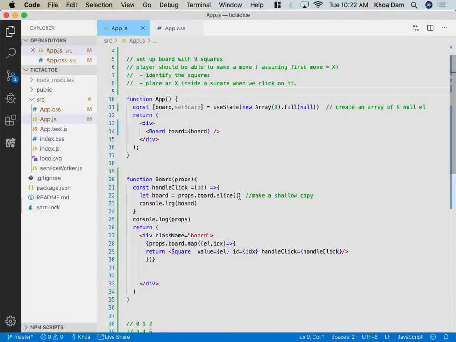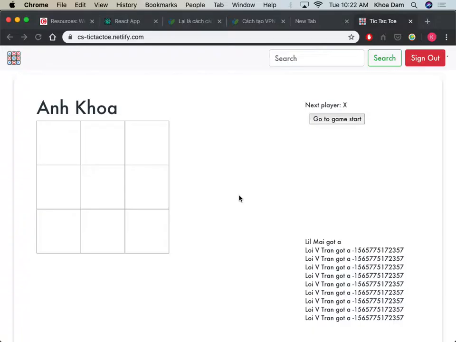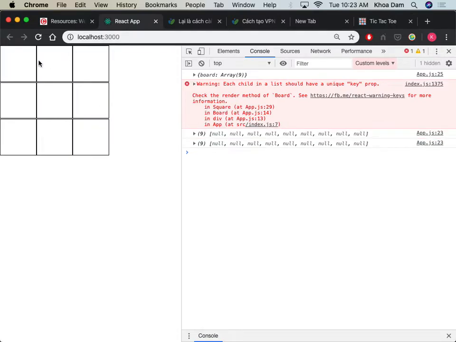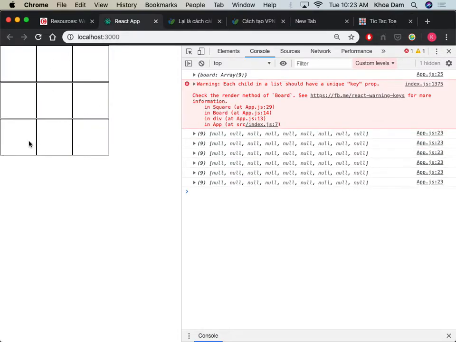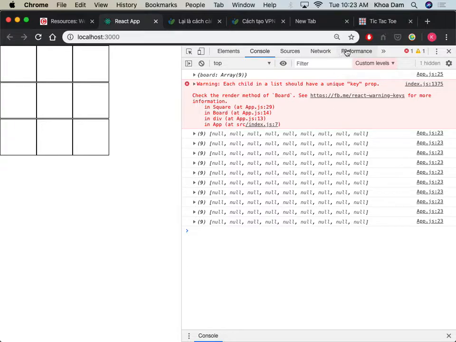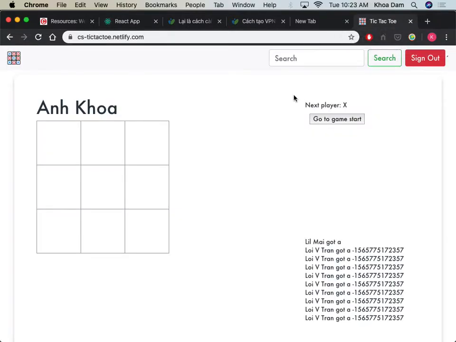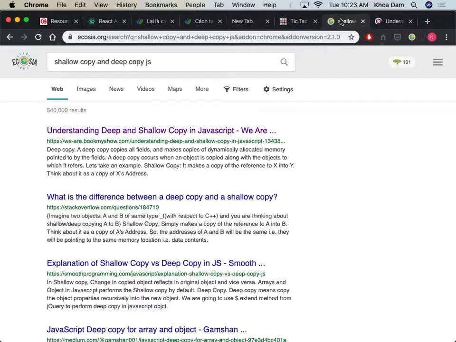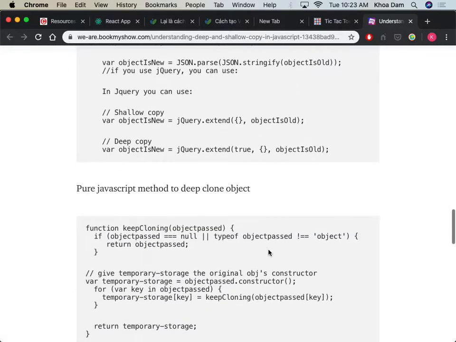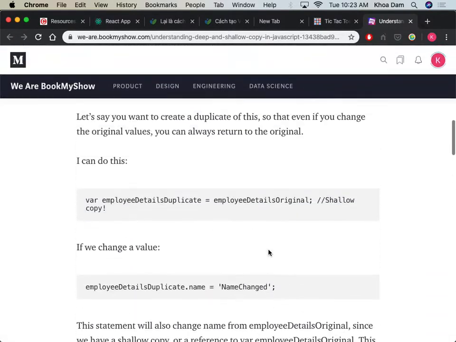Basically, we just make a copy. Doesn't matter deep or shallow or something. But I really want to know when to use what. Read on this. It's very helpful. Is it this? Yeah.